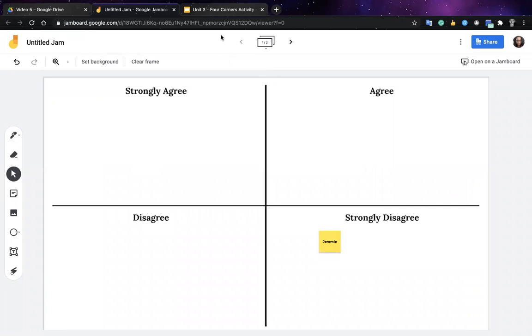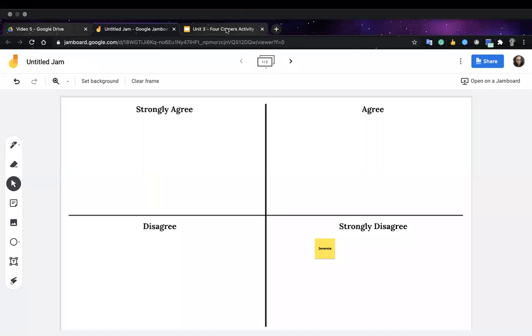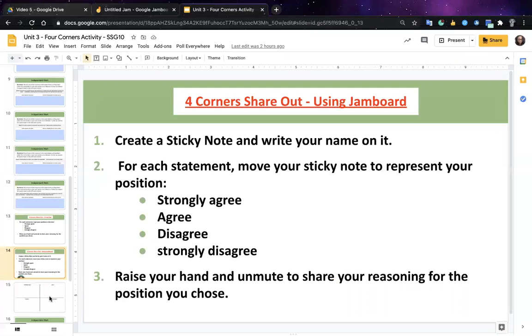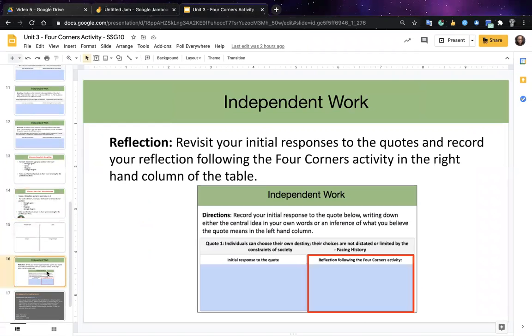So once you have this Jamboard created, you can either do it in the first way via the chat, or you could do it through Jamboard for more interactivity. The next step is to go further. So we will ask students to now reflect on their Four Corners activity. They were able to share their reasoning. They heard the reasoning of their peers as well. And now they're going to reflect on the quotations and see, do we still feel the same way?